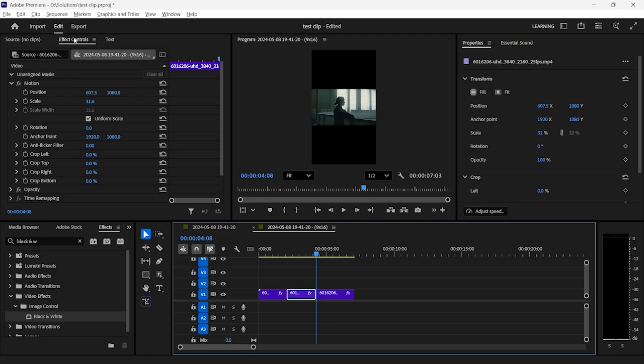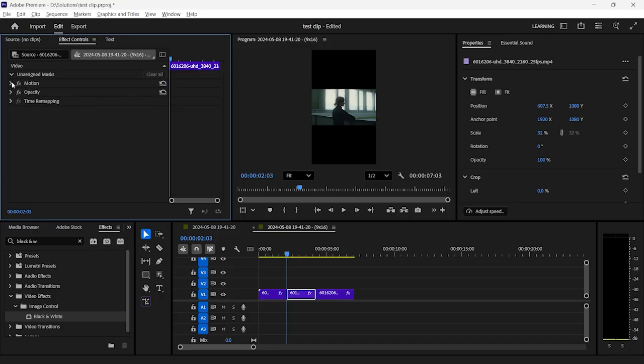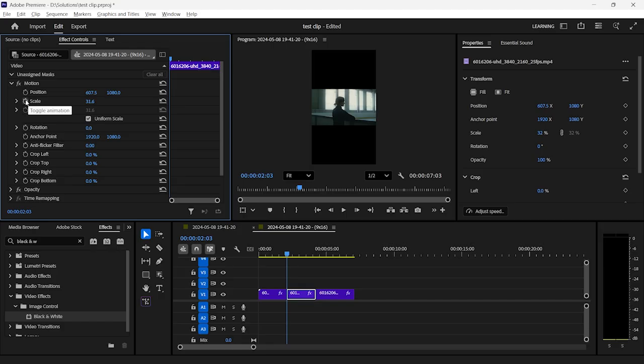Now we are going to go to Effect Controls and go to the beginning of that clip, and we are going to create a keyframe. So go to Effect Controls, Motion, and create a keyframe by clicking this icon on the scale. Then let's go like at the middle of the clip, and let's create the zoom effect.